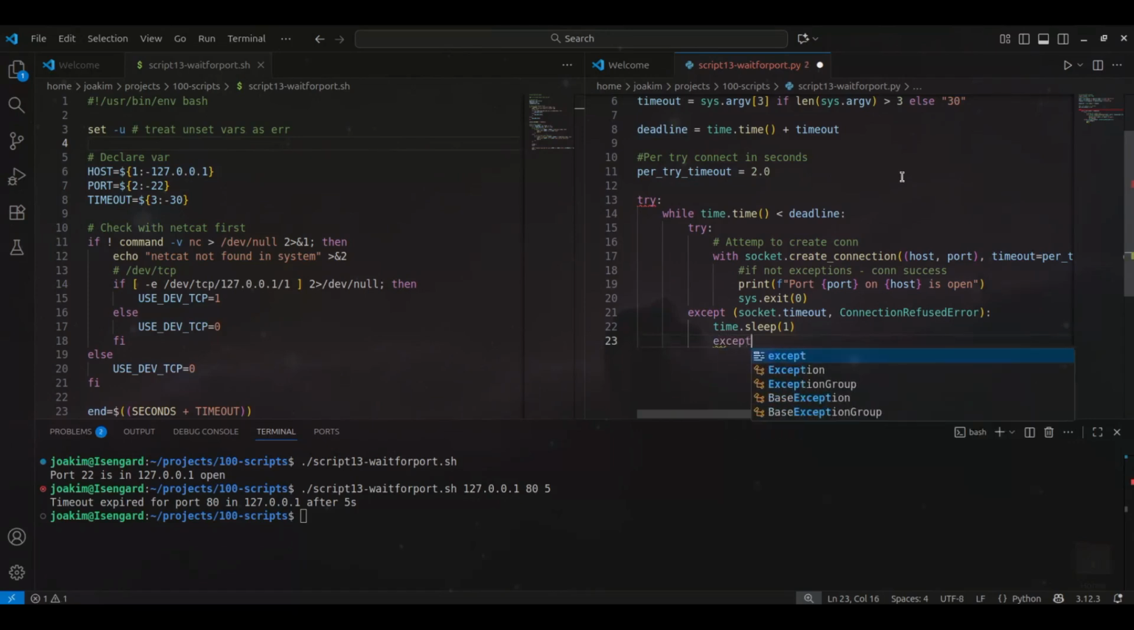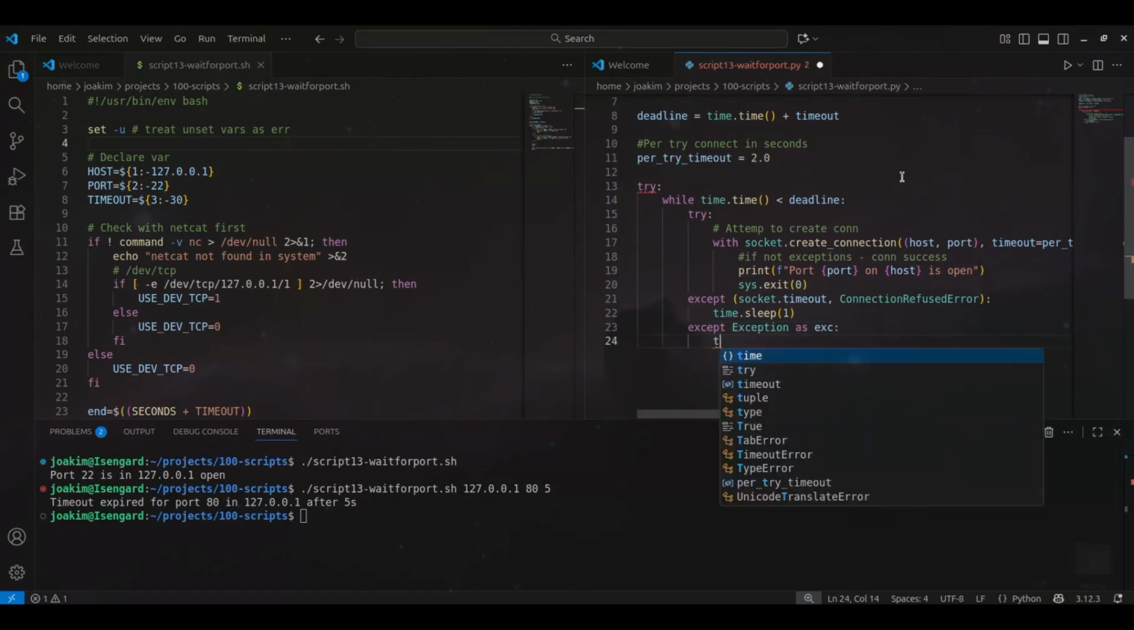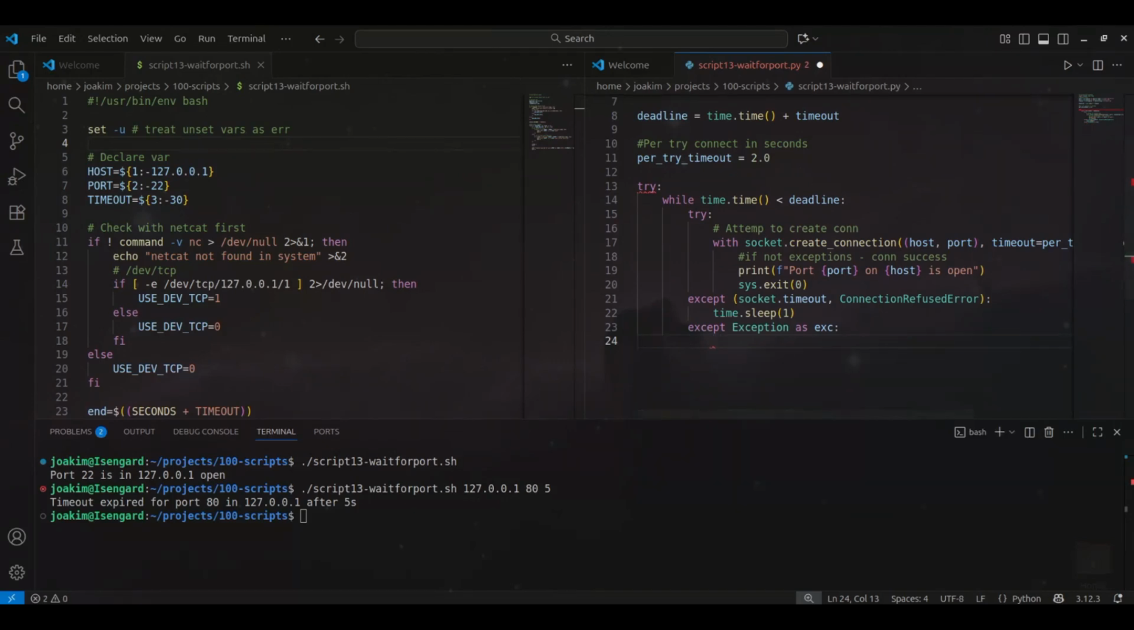Then accept another exception here, exception. So for unexpected socket errors, print the debug information and continue. So do not fail immediately. So that's what it's doing. But also do not spam. So it's wait before retrying. So we have to wait until you retry again. So let's put in like a simple message here.